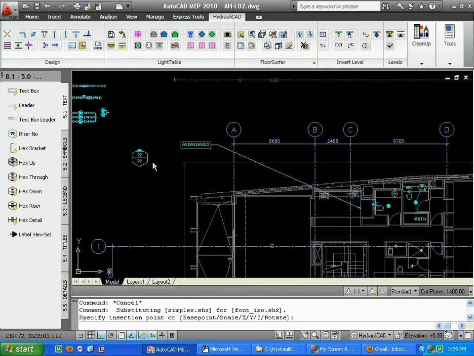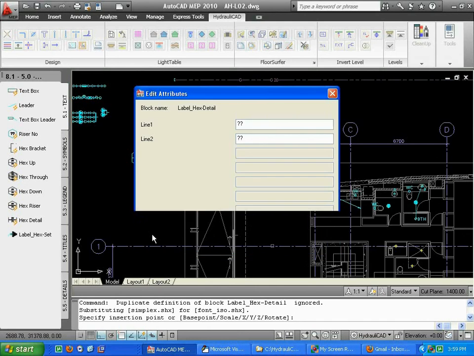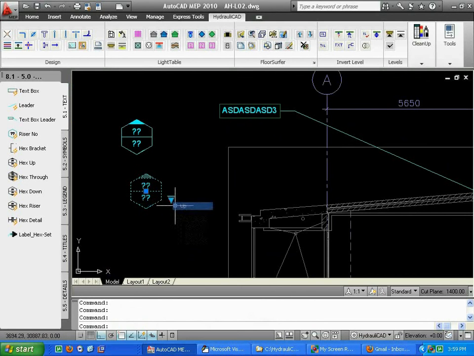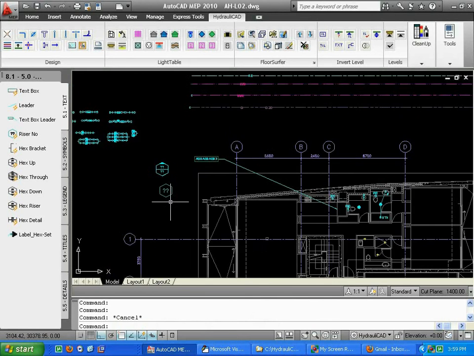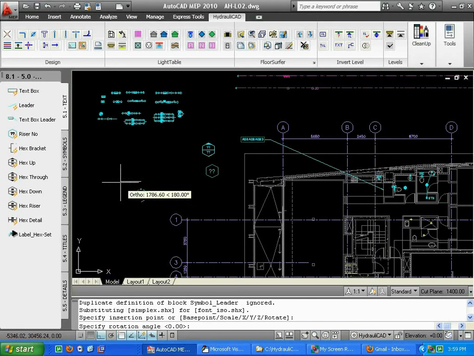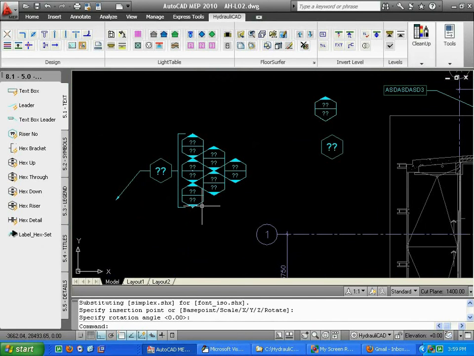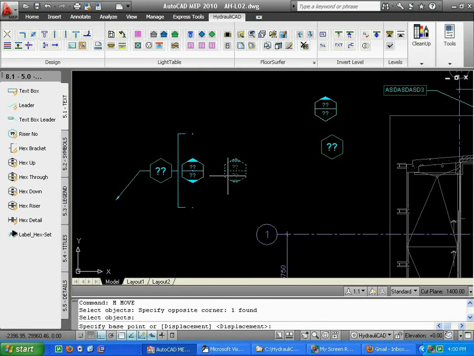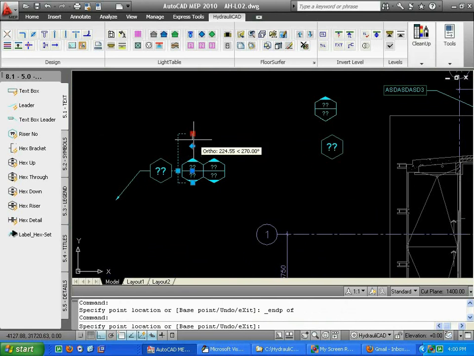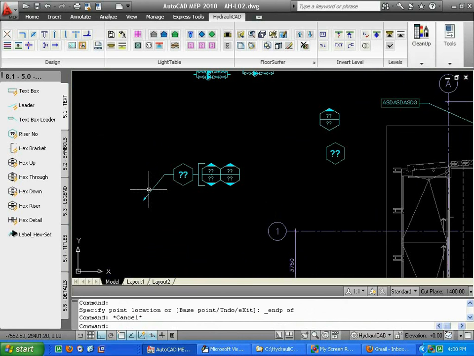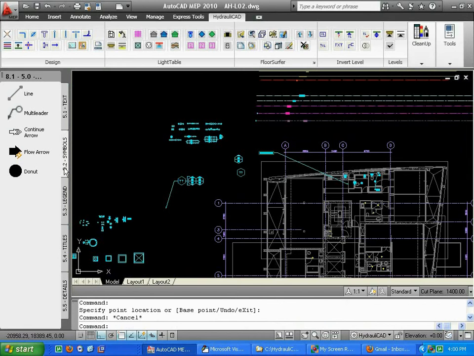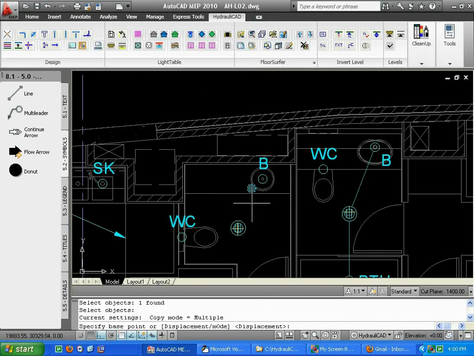We can put in the different hexes, up, down and through. These are also dynamic, so we can change these as we need to. If they change, we can make it a detail or a riser number. We've got a standard detail there of configuration, so that can change as required. Just need to snap these points back on, so that's quite handy. Have a continuation arrow, some flow arrows, and donuts if we wanted to use them for fixtures.